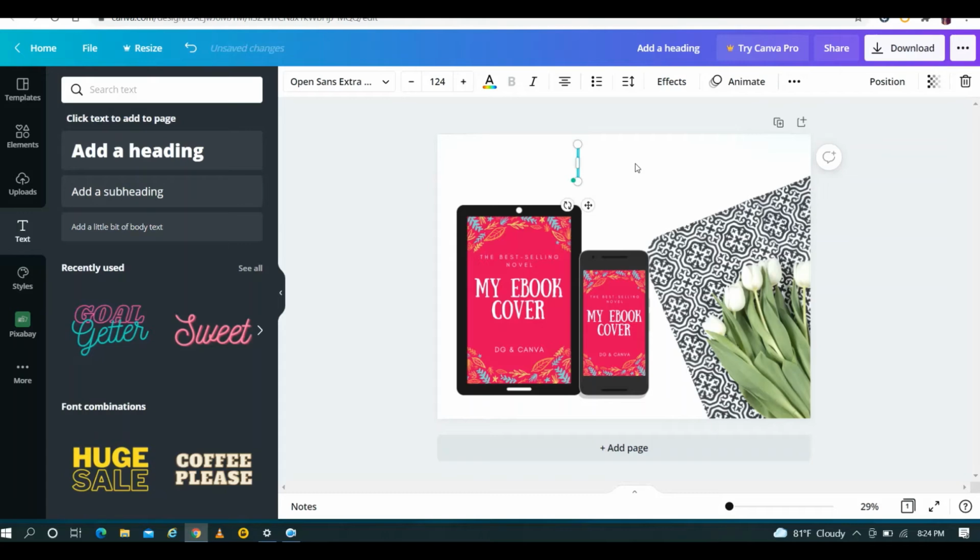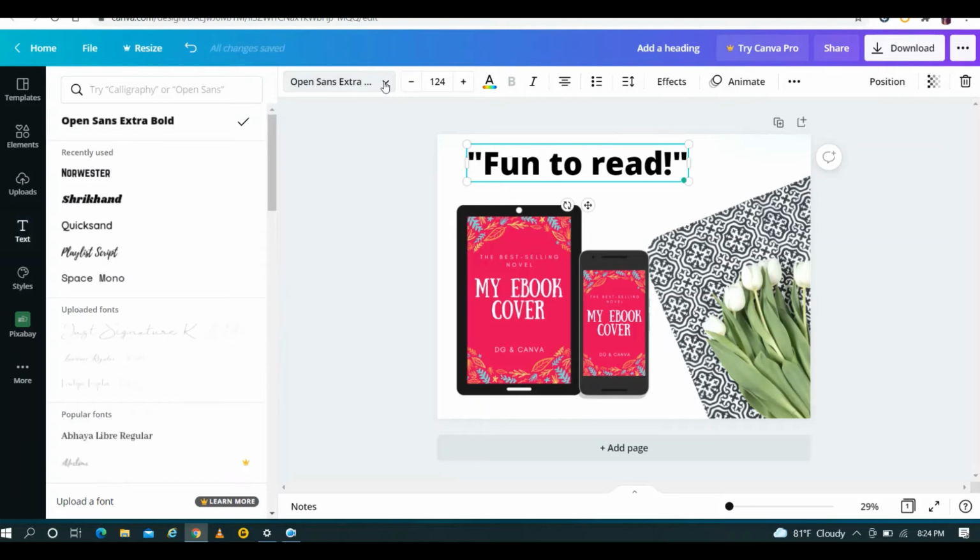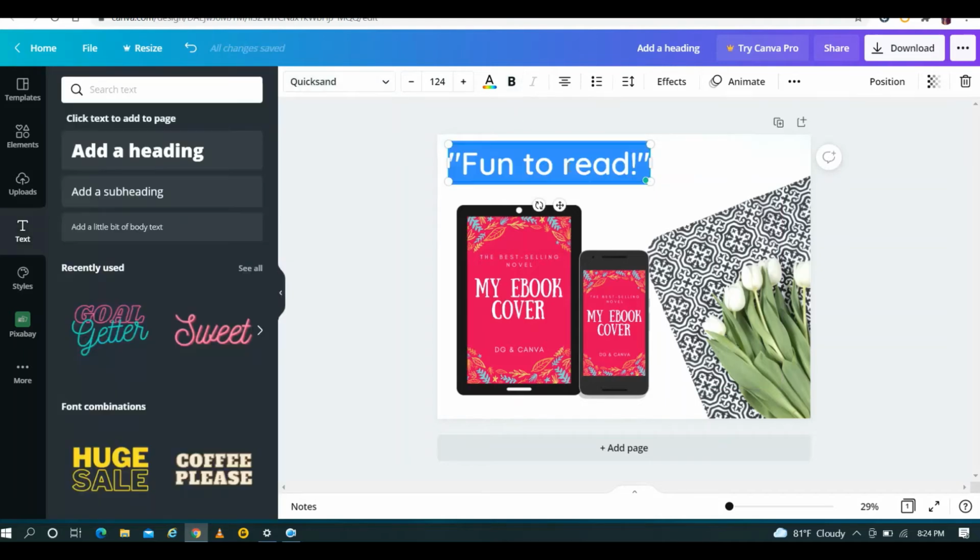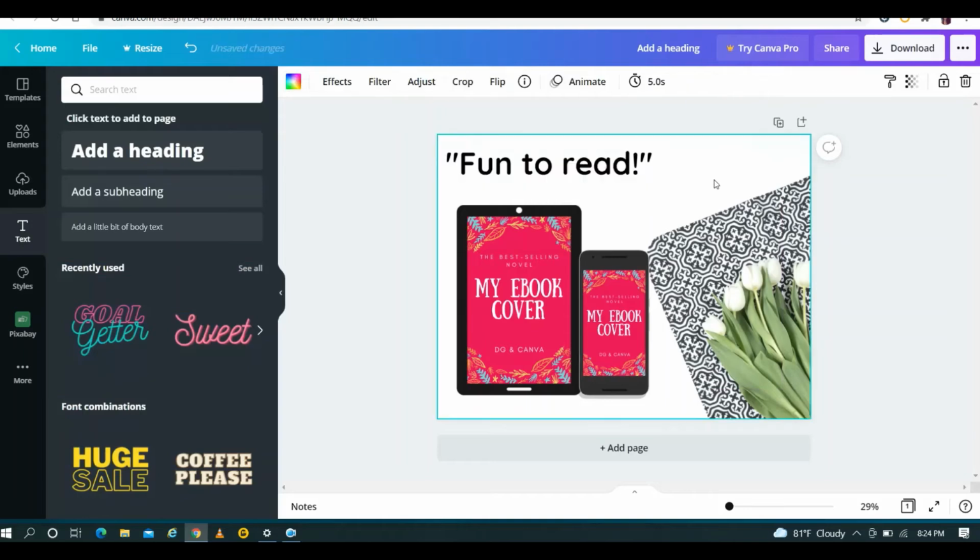So what we're going to do here is I'm just going to put, I don't know, "fun to read!" I'm going to throw in a quotation mark there, exclamation point, quotation mark there, okay? And you can choose all kinds of different fonts here. I probably wouldn't go with anything there. I like that one a little bit better. You wouldn't necessarily go with anything too crazy or too fancy because you want people to be able to read this, okay? So you can leave that. You can always bold it if that is an option. There you go. Okay, fun to read.